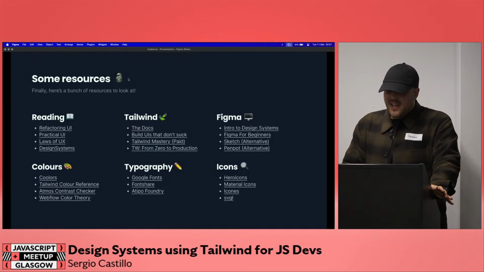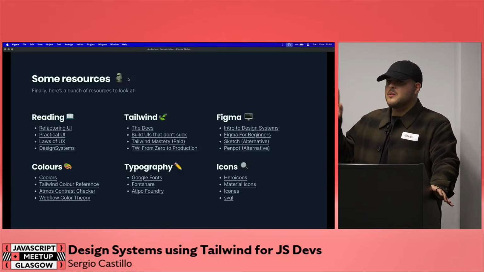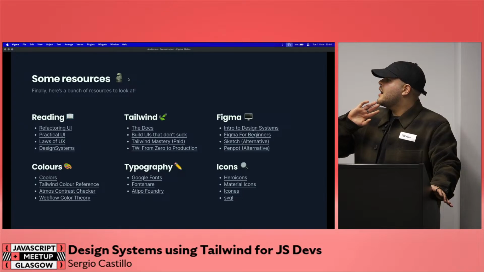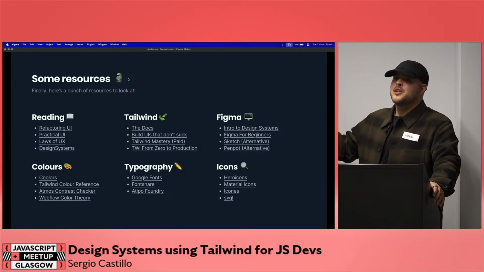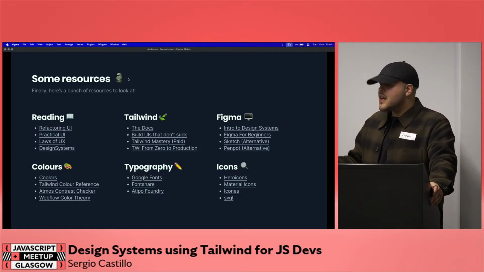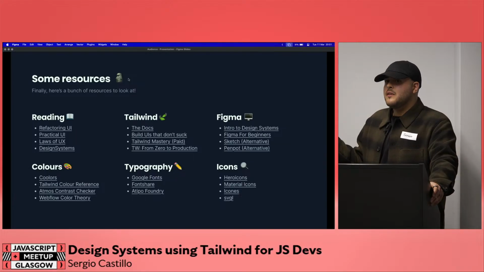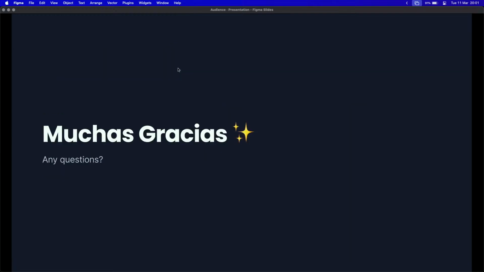I have left some resources. There are courses, some of them free, some paid. There are some books, and assets like fonts and icons, whatever you need, you can probably get it from there. As I said, I will share everything on the Discord. If you want to learn more about Tailwind or design systems, ask me or read these things. It's all there for free to look at. I think that would be it. Thank you very much.